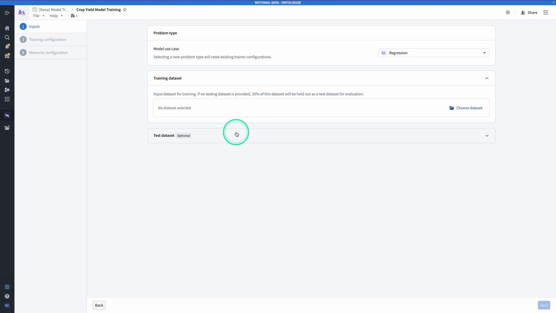Now we have to select the training data. You can optionally provide a testing data set. In this case, we do have a training data set and a testing data set. If you don't provide a testing data set, 20% of your training data will be held out as a test set for evaluation. In this case, we are providing our own testing data.